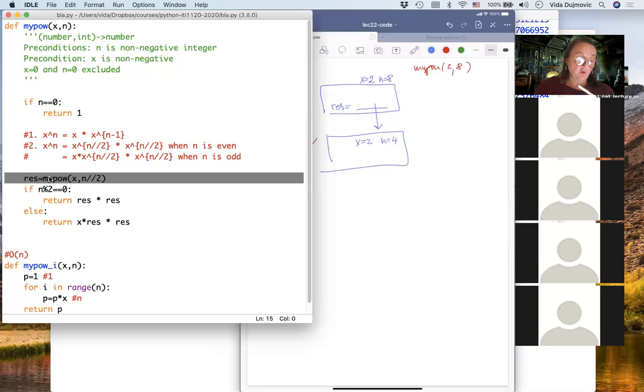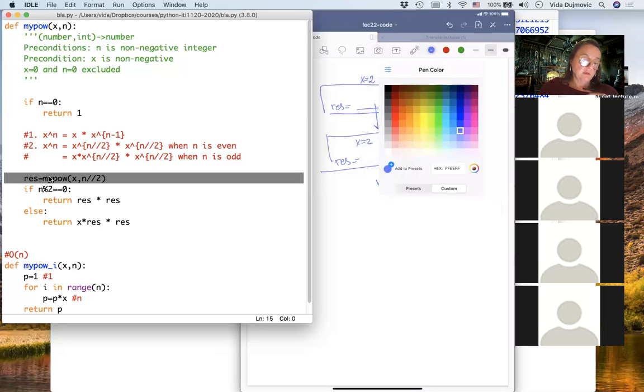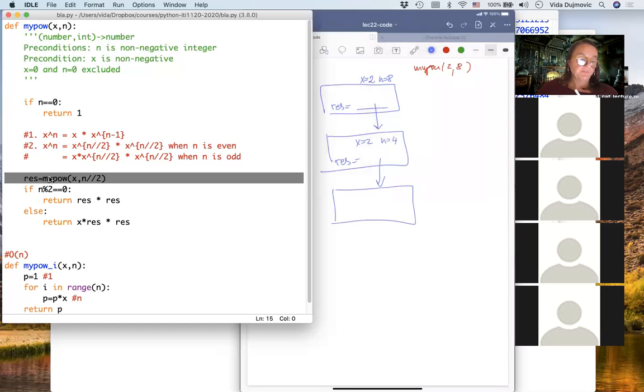N is not 0. When this function is running, n is not 0. It gets to the highlighted line, the result is, and we have a function call. So this function pauses and a different function starts running. This one here, where x is 2 again is passed and n is n over 2, this n. So that's 4 divided by 2, that's 2.